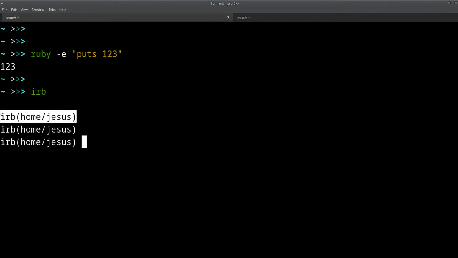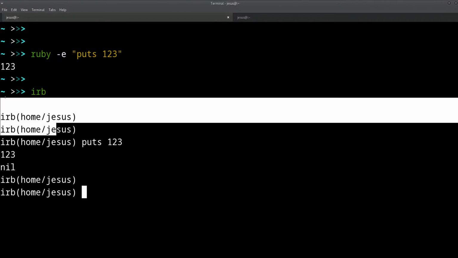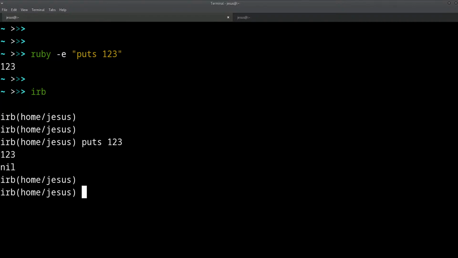Yours will probably look different, but basically the functionality is the same. And you can type and you can do multiple things in IRB to run code. But if you have a one-off code that you want to quickly see, you don't even have to open IRB. You can just do Ruby -e, like this.